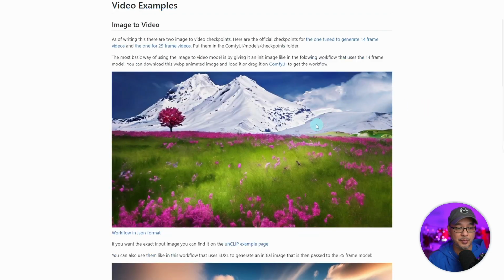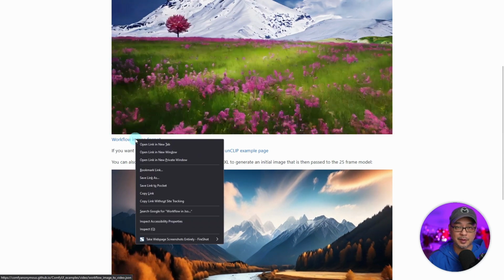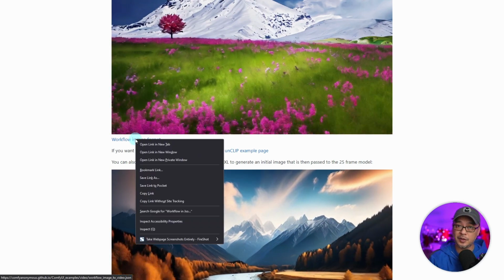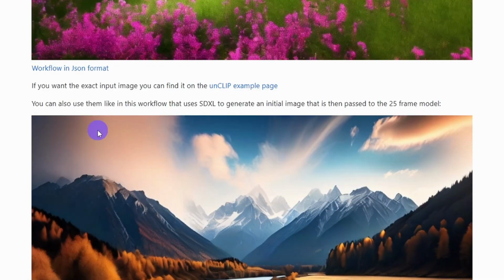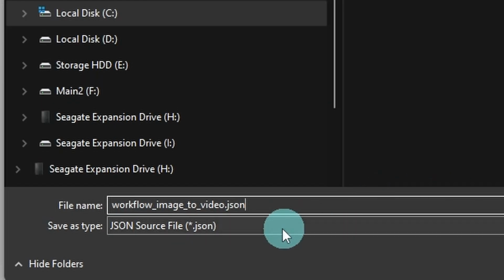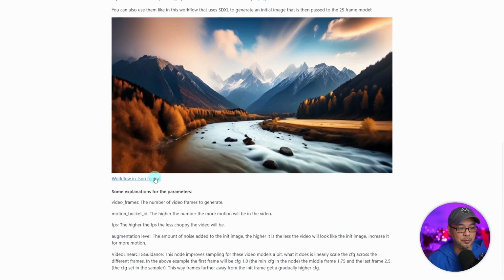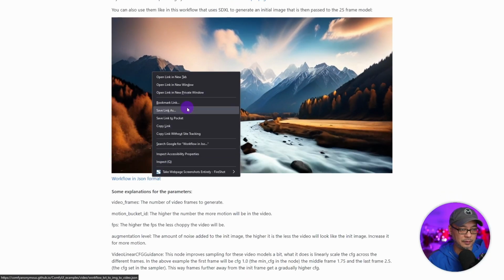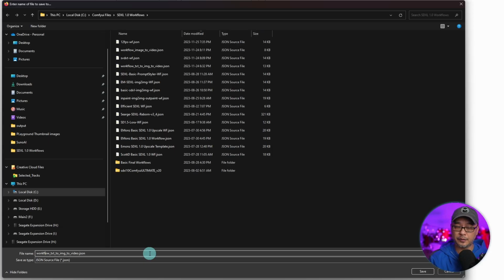Now on this page, underneath these examples, there are JSON files that you can just drag onto ComfyUI. You want to right click over it and save link as, and you'll see from the name of this file, this is image to video. So save this in a location where you can retrieve it later. The second one below is slightly different. When we save link as, you see the workflow is text to image to video. And I'll show you the differences in a sec.